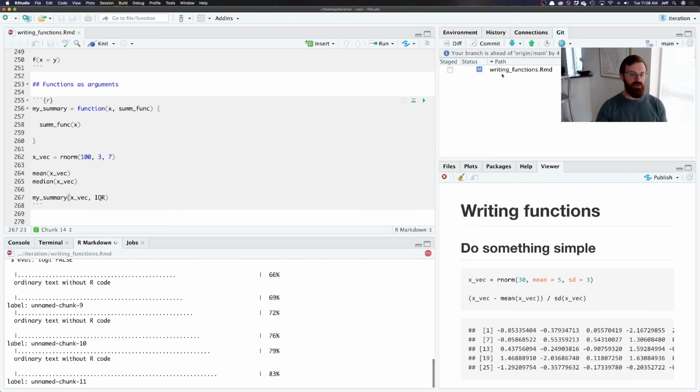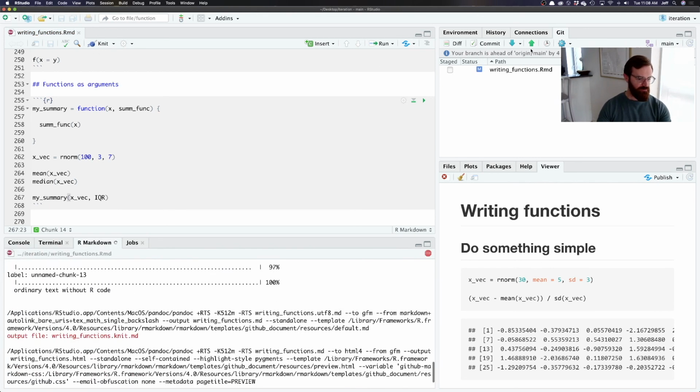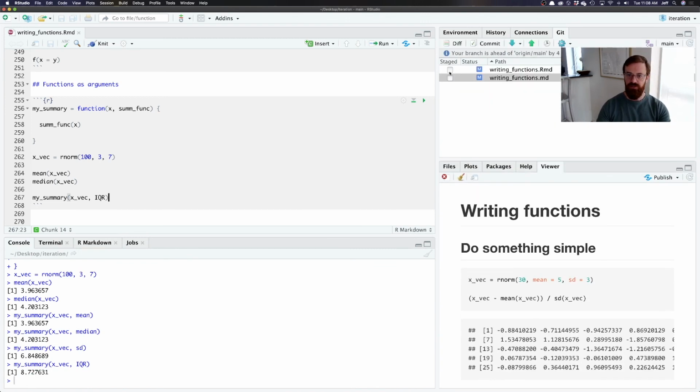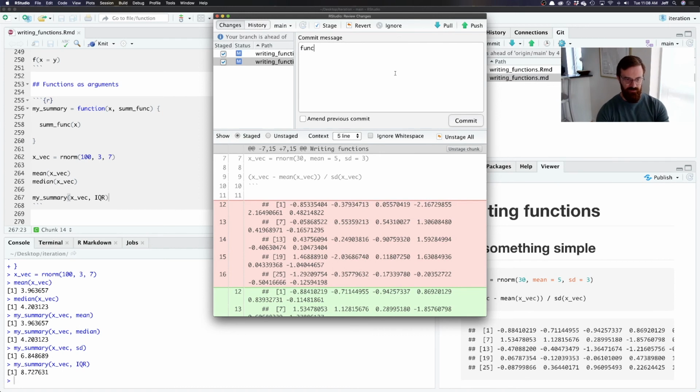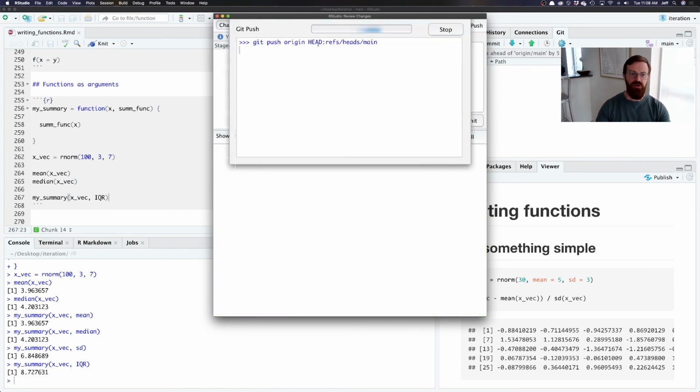So I'm going to knit, and it's going to take a minute, and let's commit functions and functions. Okay, so we're gonna go ahead and stop there for today.